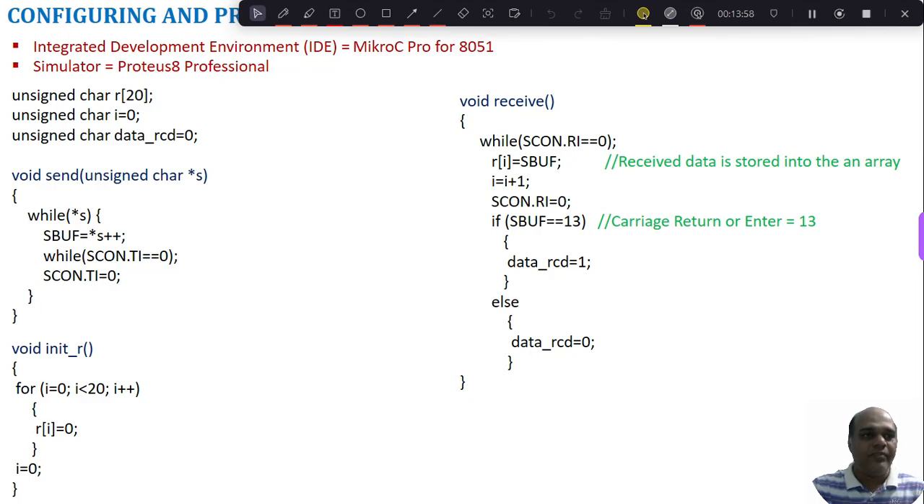SBUF is something like a storage register. From the microcontroller, the data goes to your SBUF, and from SBUF it goes to the shift register, and the shift register transmits the data out depending upon the baud rate. So we put the data onto this SBUF, then I need to shift this out. In order for the shifting to get completed, we have a flag called TI, transmission interrupt, which is available in your SCON register, the serial control register.